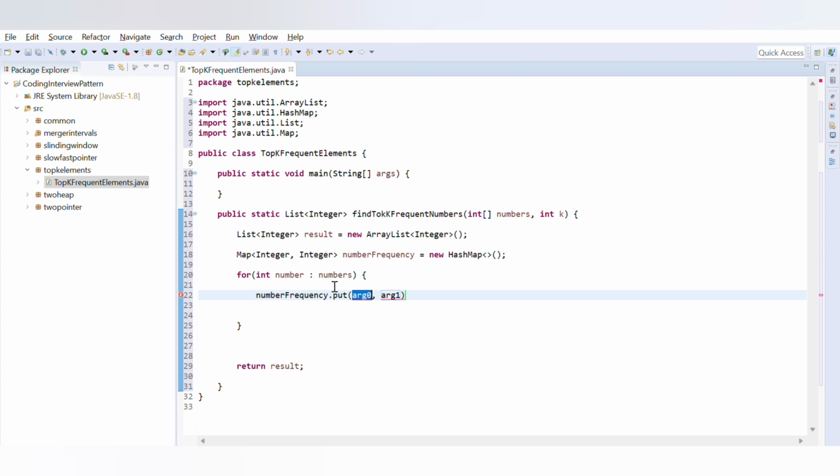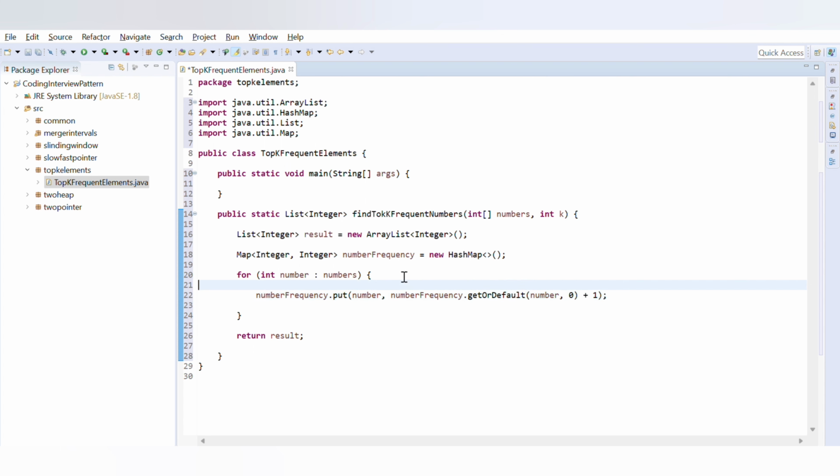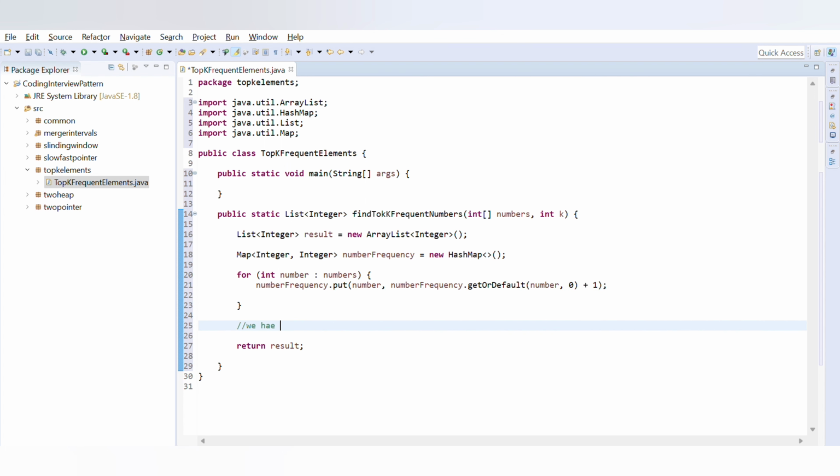So for this number, we will use the same frequency map and then use getOrDefault. You must know what getOrDefault does: it takes an argument, and if there is no value for that key, it will return 0. For now we have integers, so it will return 0. We can have a string or something else, and based on that we can assign the default value. So what we are saying is, get the default and then add 1 to the frequency. After the end of this, we have the map ready. So the frequency map is ready.